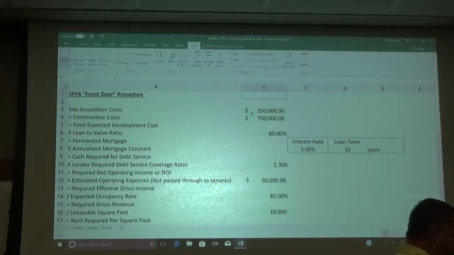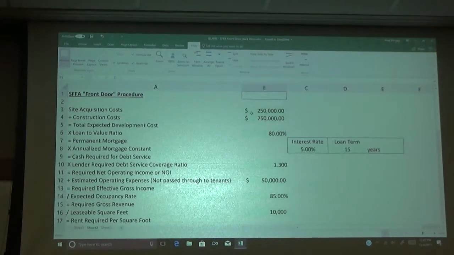Once again, you're looking for the check figures. Obviously, you've got the sheet to be able to help you out.